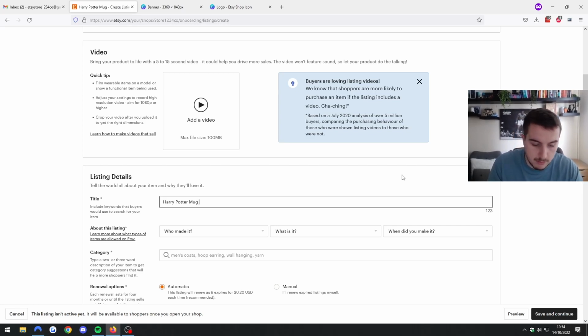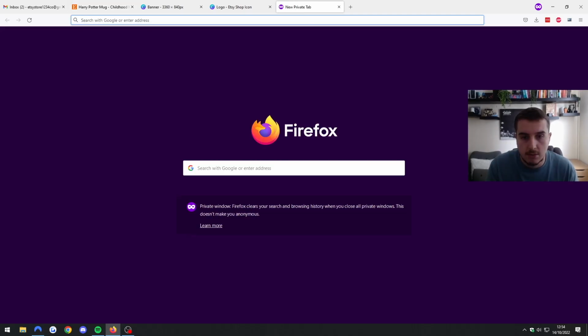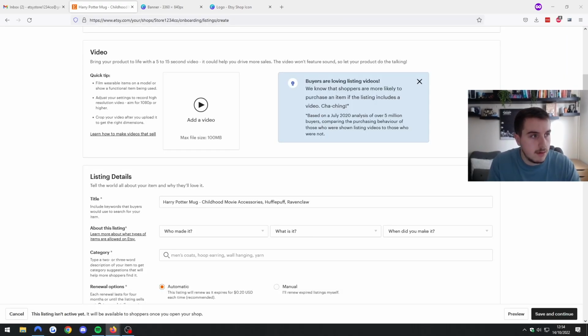So we want to do Harry Potter mug, and now we want to include the keywords and the words that people are going to be searching around in order to find this and show up for them. So we want to do childhood movie, accessories, Hufflepuff. I have to admit, I may have to just Google how to spell Gryffindor, because it always messes up. So now let's get Slytherin in there.